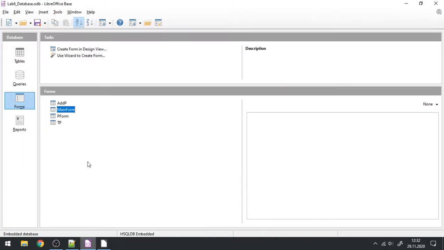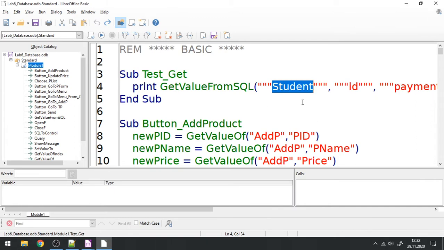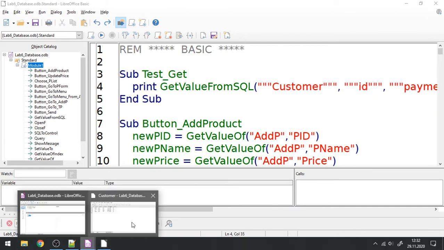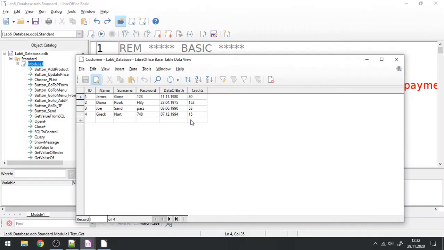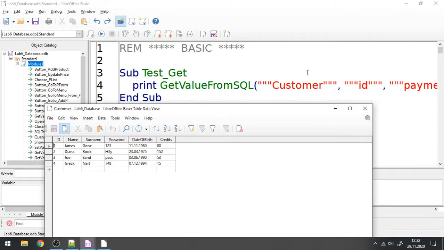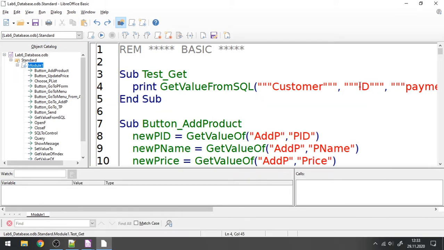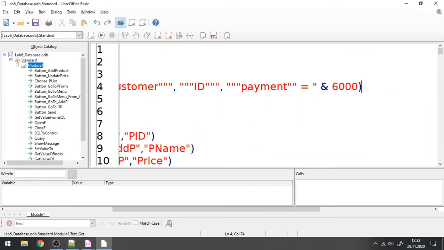In our database, let's check. In our database, we have the customer table. So for the name of the table, I'm going to write customer. And within the customer table, I have these columns. Again, it's better to have the uppercase or lowercase matching. So for example, if I would like to get the ID, let me write it as ID with all uppercase because it is like that in the database.